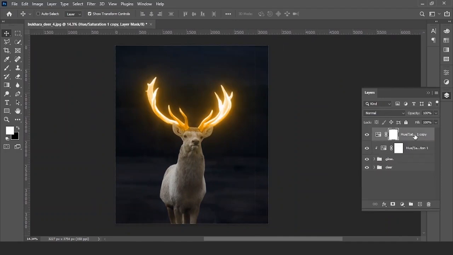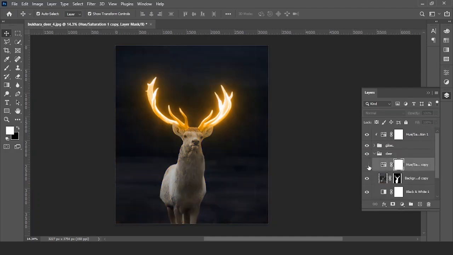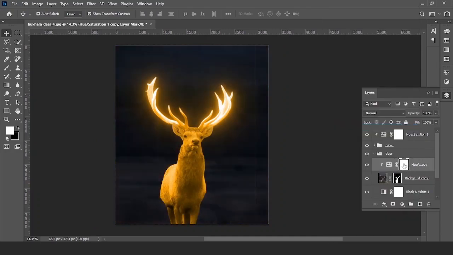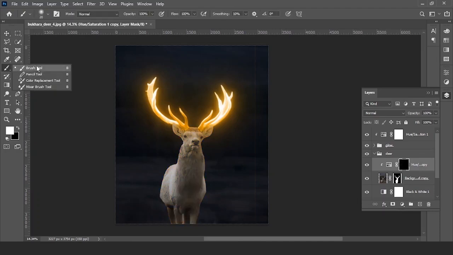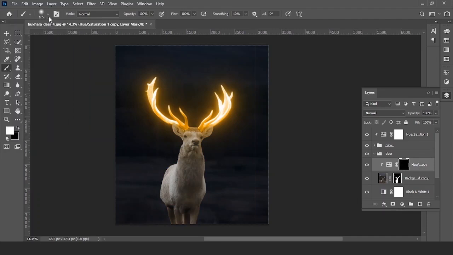Then, after duplicating the hue saturation, we drag it under the group below. Then, right-click to make a clipping mask. Now, we create a mask icon by pressing Ctrl+I on our keyboard. Next, we go to our tool and select the brush tool, increase the brush size a little, set the hardness to 0, the opacity to 100, the flow to 20, and set our foreground color to white.